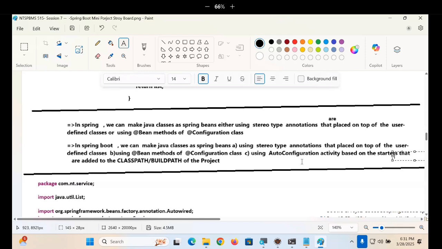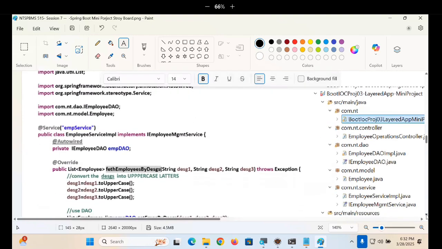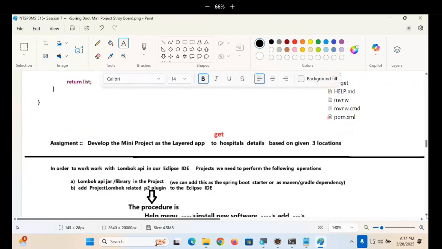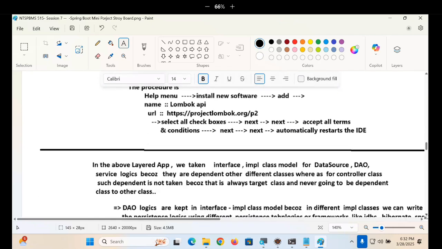In Spring, how many ways are there to make Java class as Spring Bean? Only two. One is using stereotype annotation. Number two, using @Bean methods, right? In Spring Boot, total how many ways are there to make Java class as Spring Beans, guys? Three ways are there. Number one, using stereotype annotation. Number two, using @Bean methods. Number three, using auto configuration activity. What activity, guys? Auto configuration activity. Okay. How to work with Lambda API we have kept.